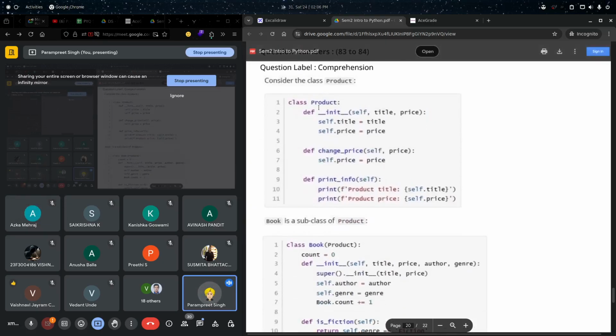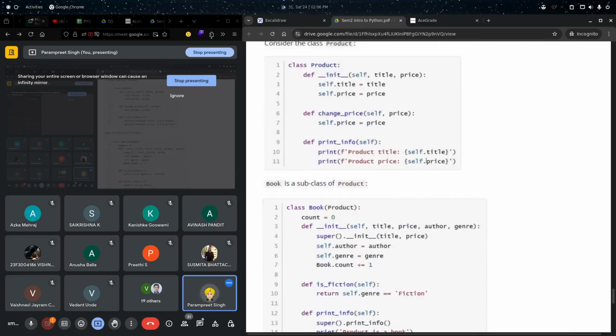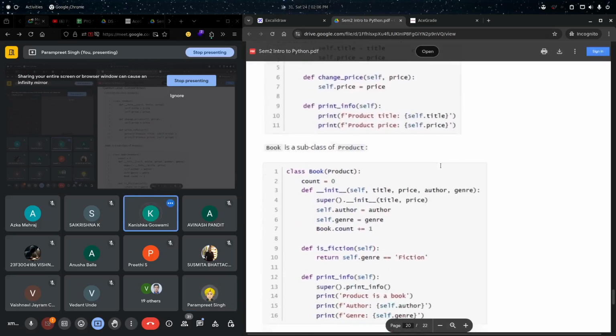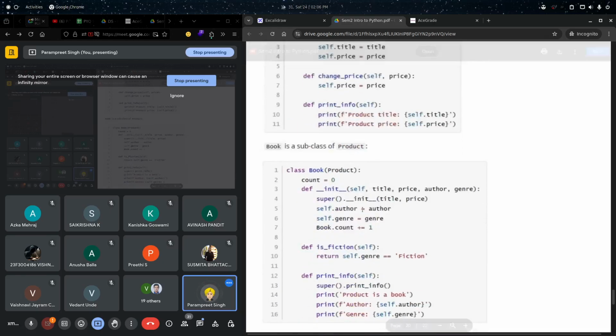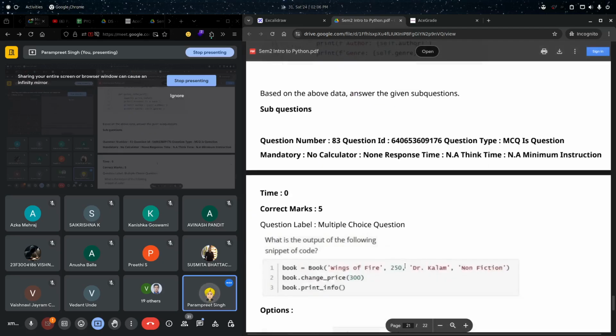Now this one, we made a product class. We have a title, we have a price, change price, we can change the price by putting in a new one, and print its information. It is similar to the medical one we had before. Yes, the surgeon one. And then we have a book. In the book we have a product, of course, and its author, genre, and we are counting the books. And whether a book is fiction or not, we are checking with the function. And then we print all its details.